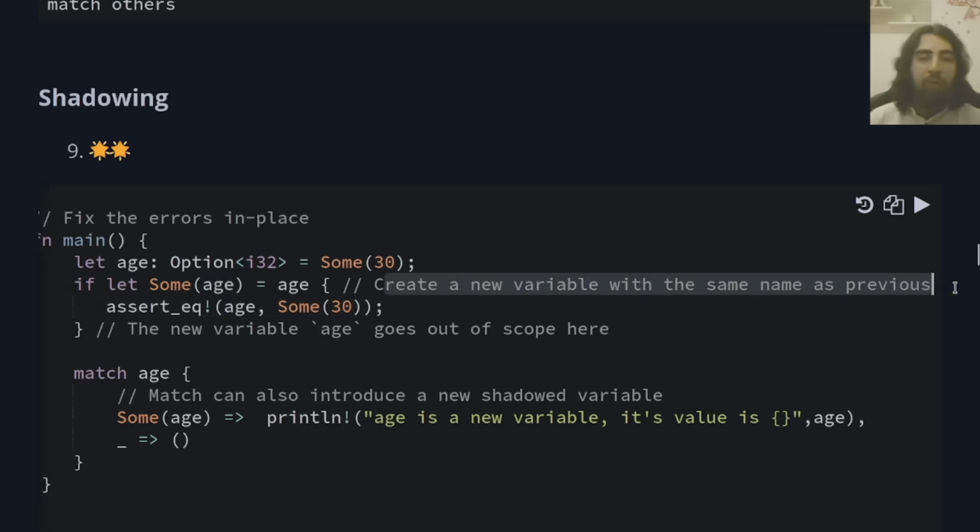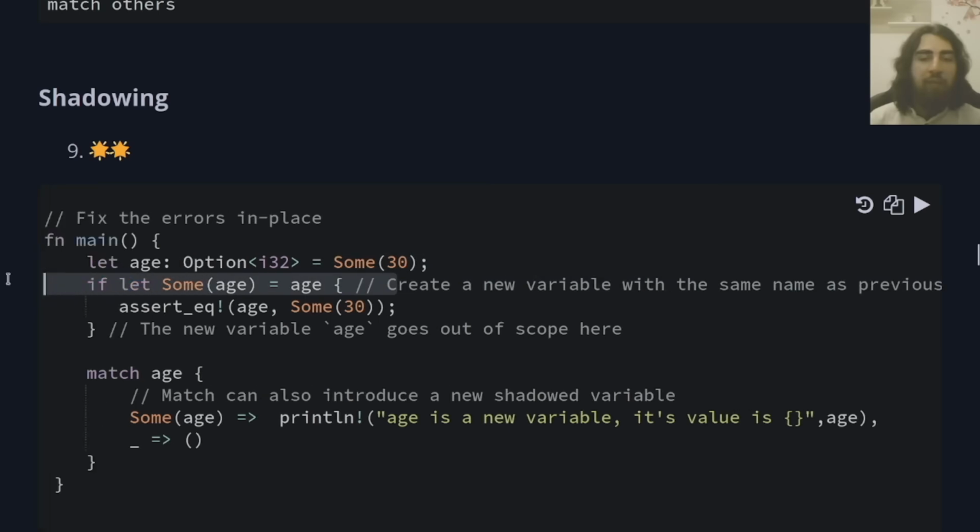Create a new variable with the same name as the previous age. Now over here, as you can see, age would be Some(30), which is wrong because we are actually destructuring it, right? So age doesn't hold Some(30) anymore, but it will hold 30 because we are destructuring it. The new variable age goes out of scope here, right? So this variable over here goes out of scope.